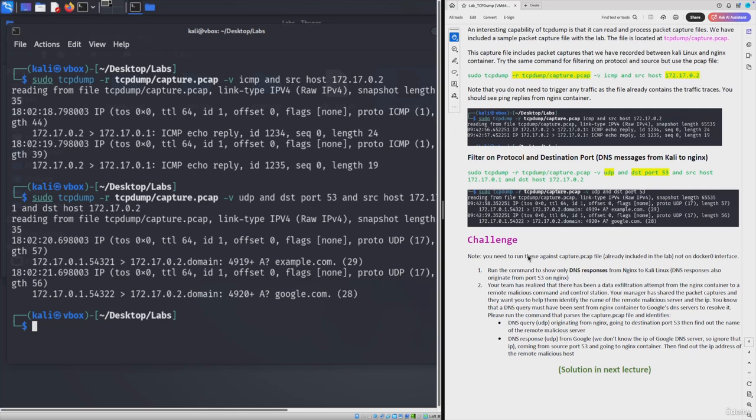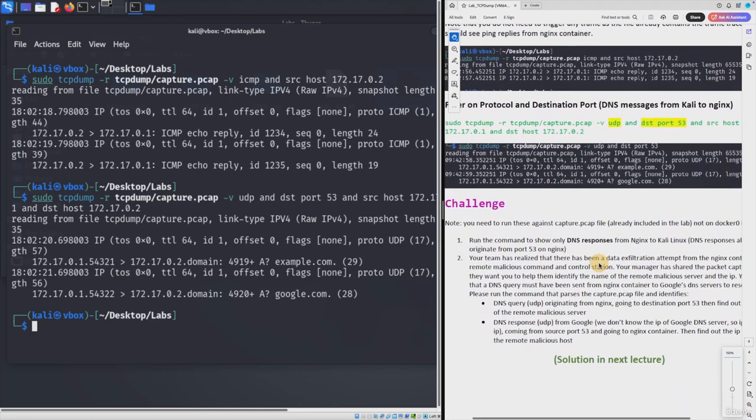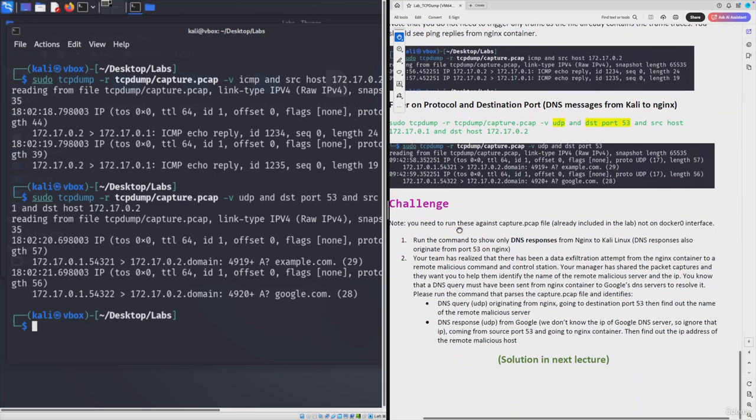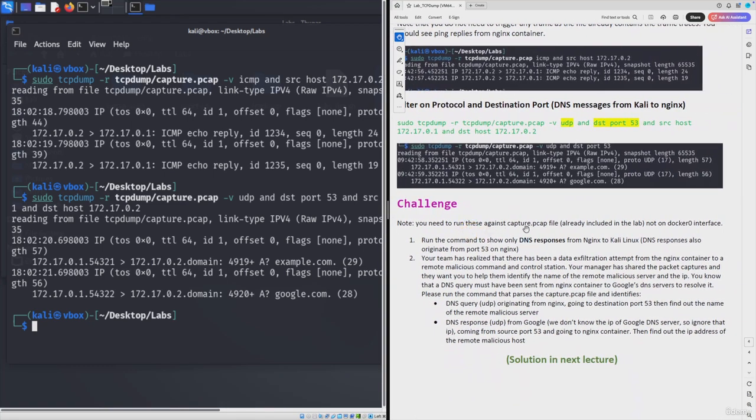So now going on to the challenge. Let me just zoom in a little bit. The first thing that you need to understand for this challenge is that you need to run these against the capture.pcap file, which is already included in the lab, which we have been using here as well. So you're not required to use the Docker 0 interface, okay? You just need to parse this file.